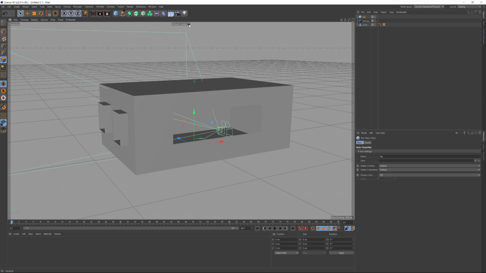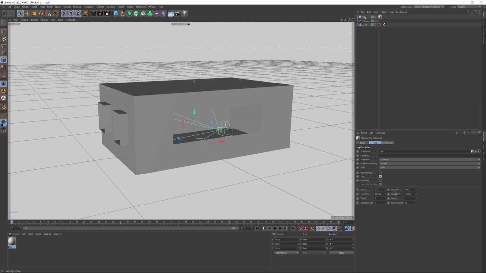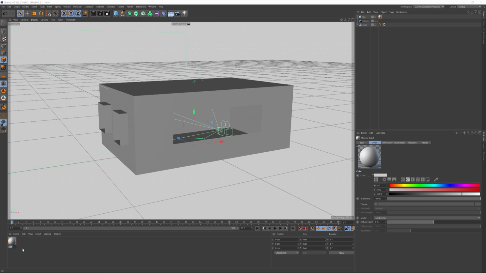I'm going to use a sky, and I'm going to double click in my materials panel, which is this bottom left one, to create a new material. I'm just going to right click it and click apply, which will apply it to the currently selected object, which is the sky up here. I'm just going to rename this by double clicking sky and double click that.